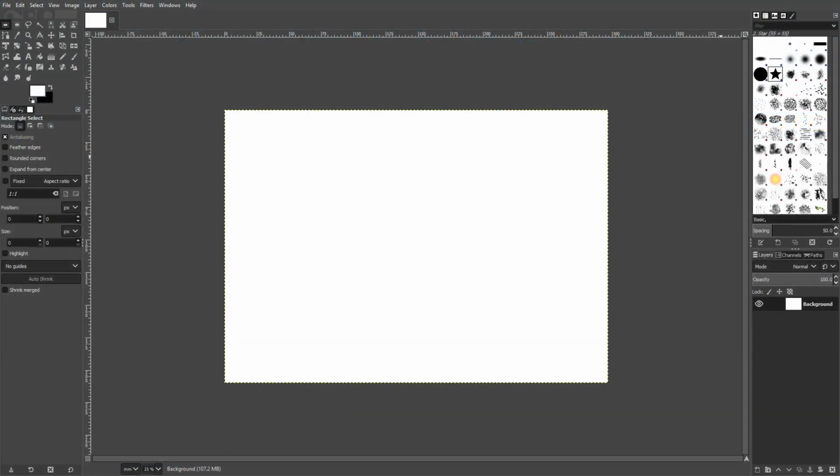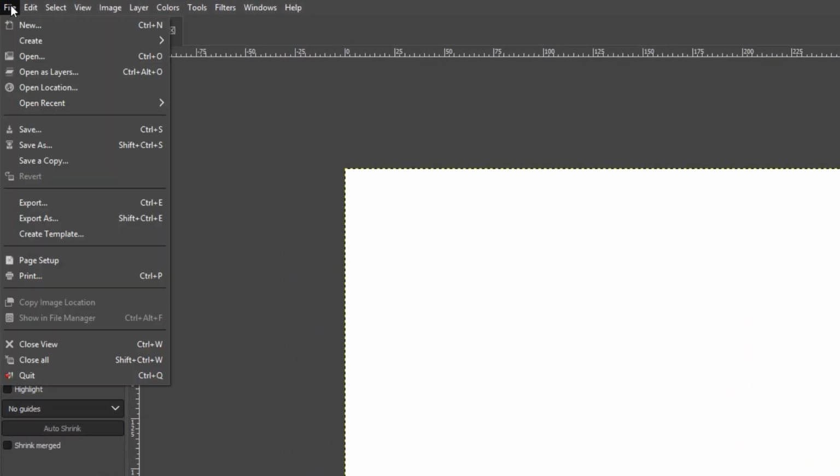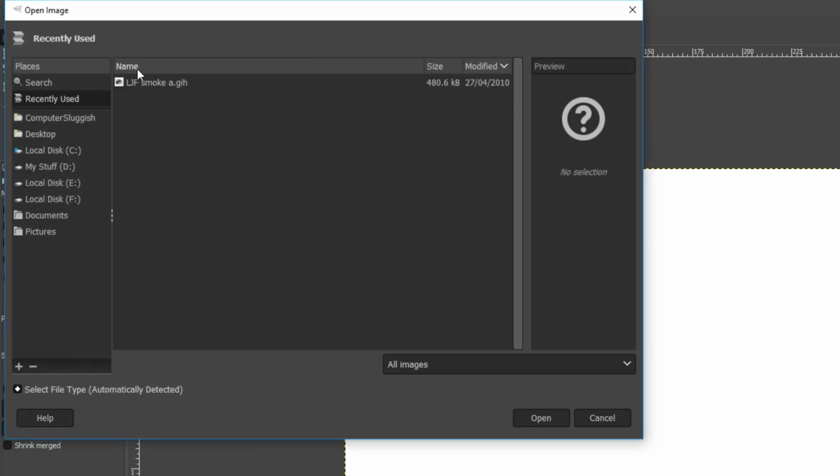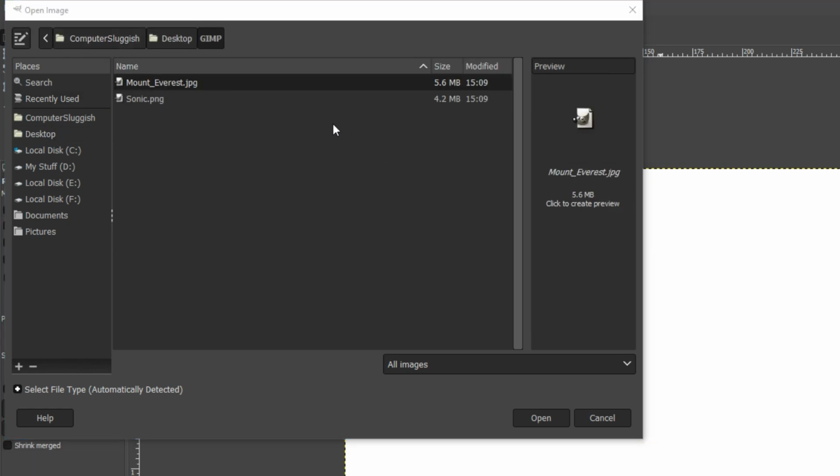In today's video, I will be showing you a couple more basics in GIMP 2.10. To start off with, I am going to be showing you how to import images into GIMP. To do this, all we need to do is go to the top left-hand corner of our screen and click on File. You now need to go down to Open, and we're going to find the image that we want to import into GIMP. Mine are in Desktop and in my GIMP folder.